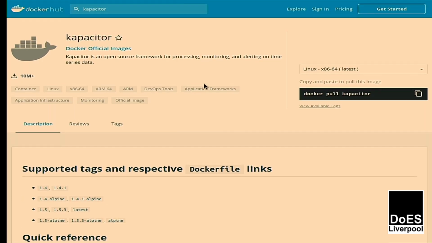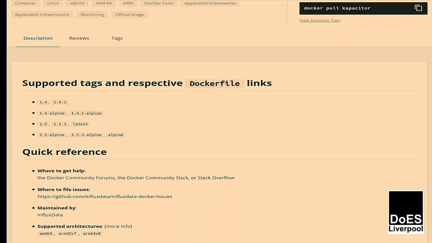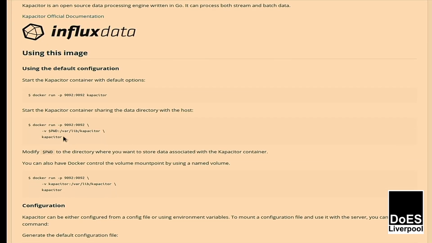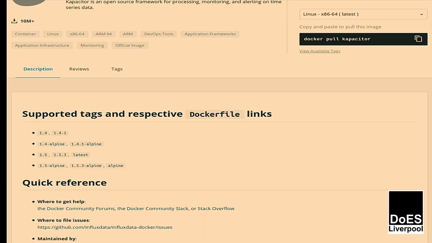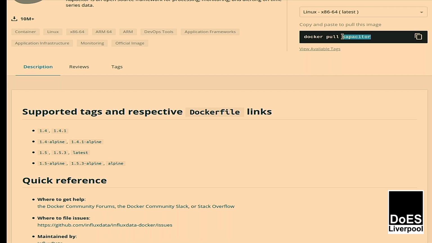Yep, looks good. It's got documentation of its own. It says that the persistent directory is /var/lib/capacitor, and that I should make a volume for that. So I'm simply going to say, OK then.